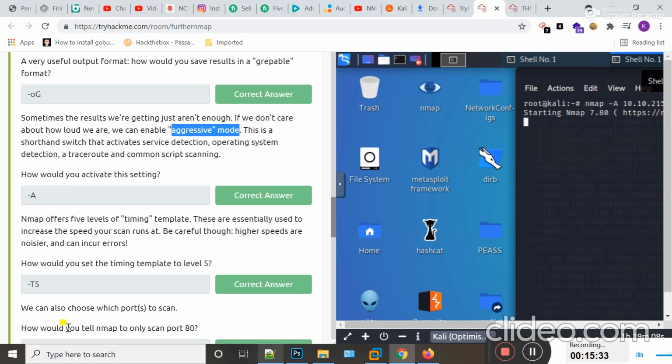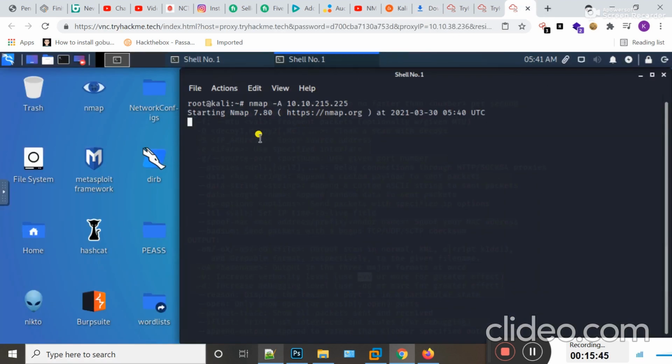Okay, now Nmap offers 5 levels of timing templates. These are essentially used to increase the speed of your scan. Guys, if you want to perform your scan in fast mode, then you can use the hyphen T flag. If I type here hyphen T, then definitely it should perform the scan faster.